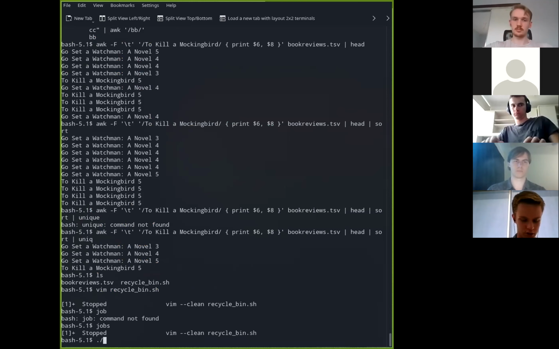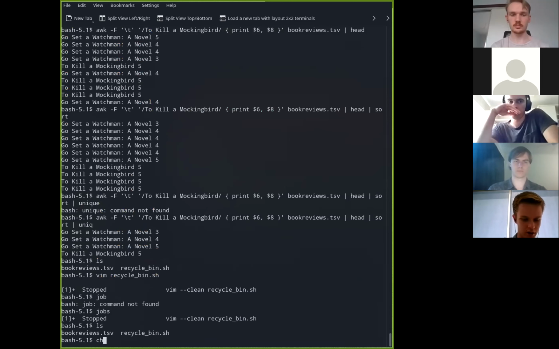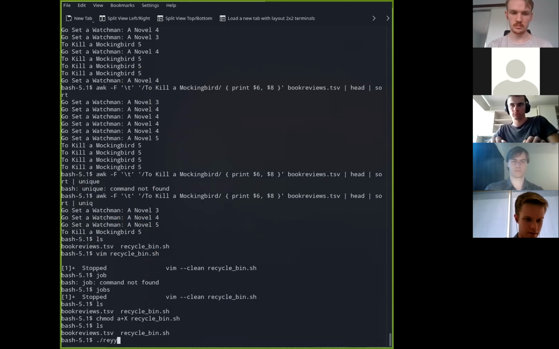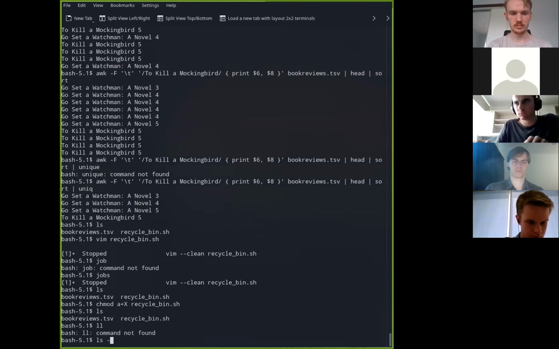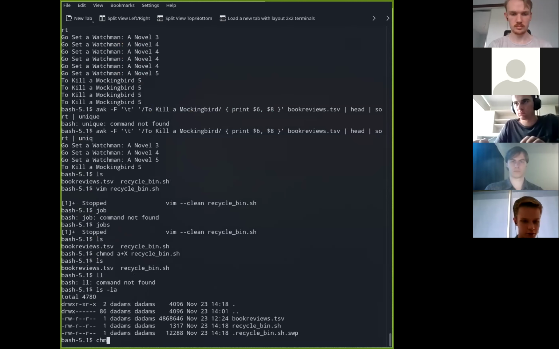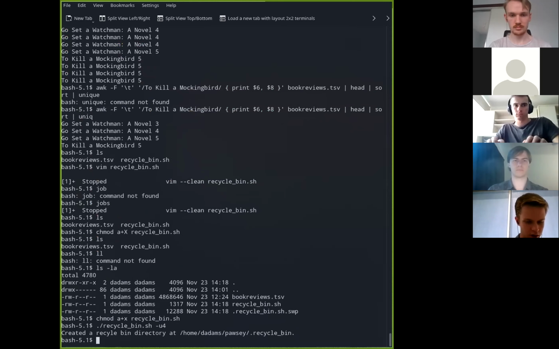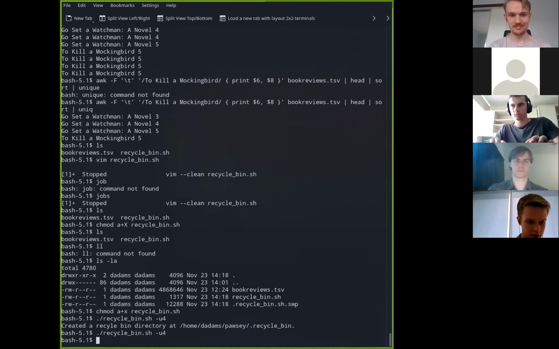So first, let's test our program. Of course, chmod. What is your problem? Still not executable. Big capital X. Okay, so now we can give it -u, and let's give it the last 4. Create a recycled directory like that, -u4, and it's not working.